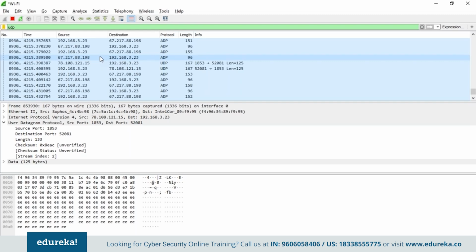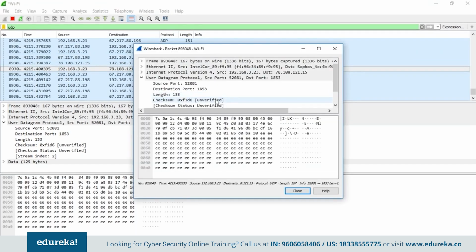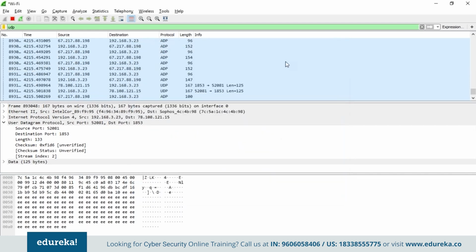So here you see that the DNS is using UDP, and what we've got here is another UDP packet with port, destination, and all sorts of stuff. So you can see it out here. You can see the checksum, and its checksum status is unverified. So you can check out all sorts of stuff using Wireshark. So that was about UDP, or the user datagram protocol.